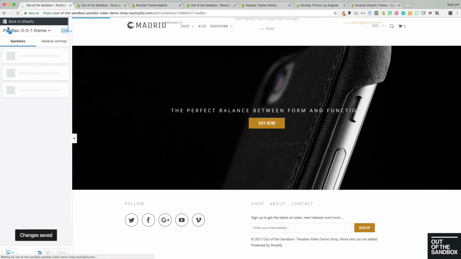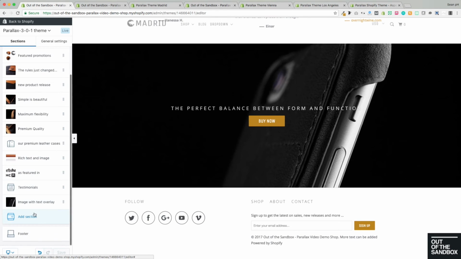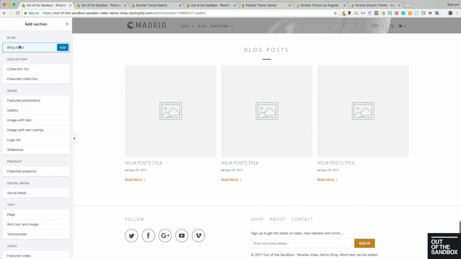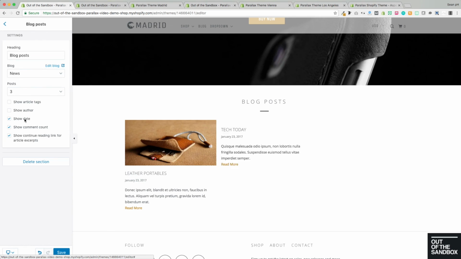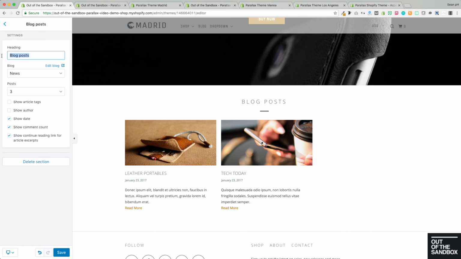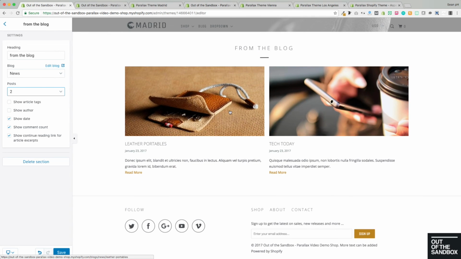Our next section following that final banner image is our blog section. So I'm going to go ahead and add section, blog posts. There's the default appearance. I'm going to add it here. I'm going to select my blog here first, which is the news blog. This blog only has the 2 articles in it, so I'm going to switch up the number of posts here to just 2. And as you see, these images are appearing. These are the blog images.